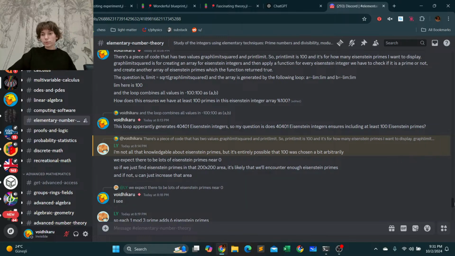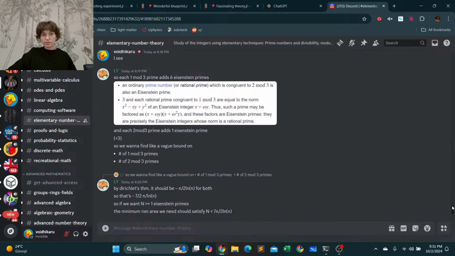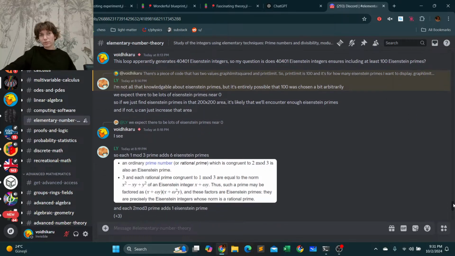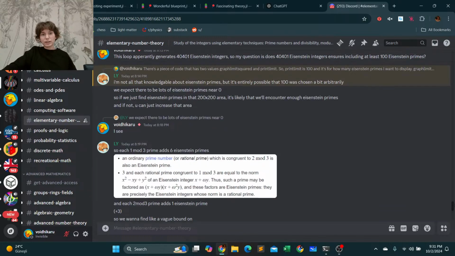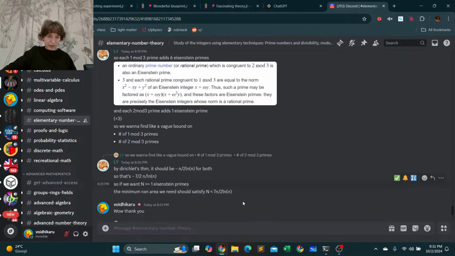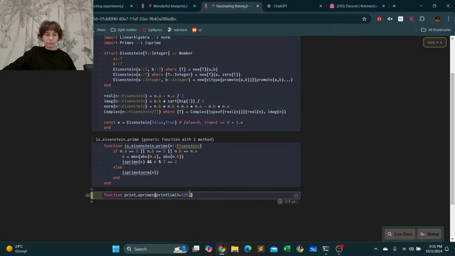There's also further math in the answer, but I have no idea how to read and understand it, so I'm just going to stick with this idea. Since we expect a lot of E primes near zero, I think this 40,000 minus 9 should be enough. In the original code there's no math like this. It's more like the way we're going to do it right here: grab the square, set it to 1,000.